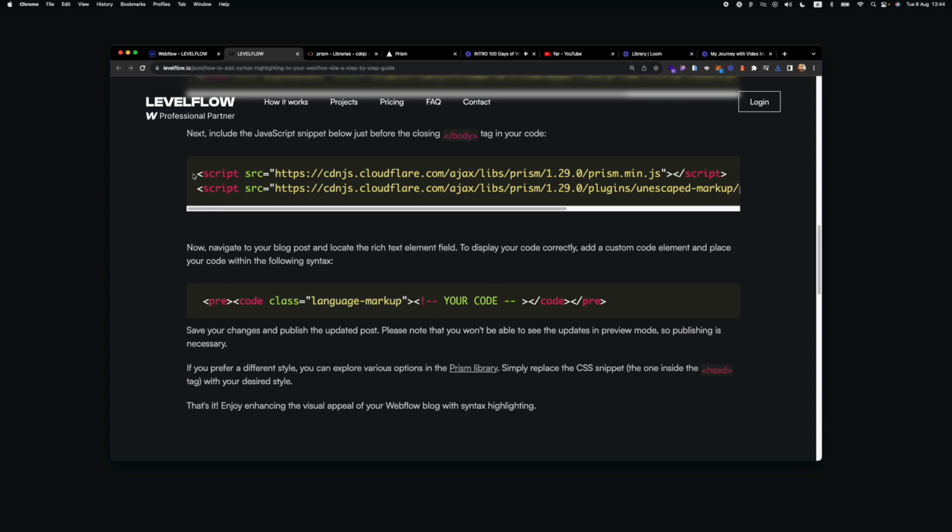Today we're gonna learn how to add highlight syntax, how to highlight your code syntax on Webflow. If you have a technical website and you post code snippets, then this video will definitely help you.